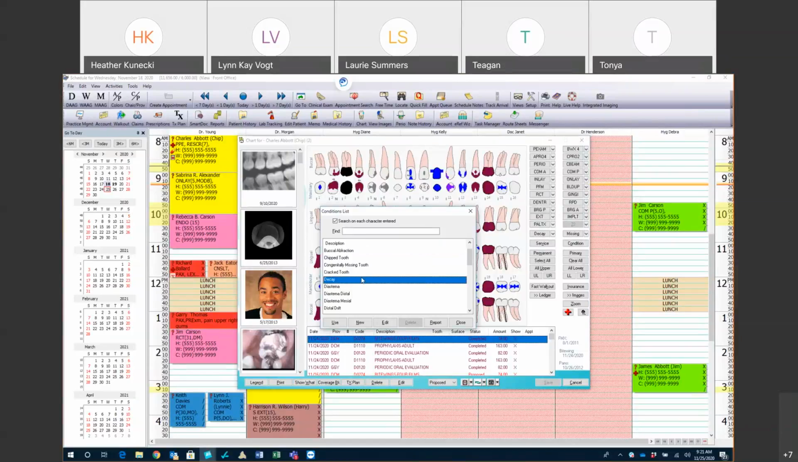Or the same thing on the other side: if you have a primary tooth that's really wiggly, about to fall out in the next month, you're not going to treat that tooth, but you still want to chart decay. There's a decay option right there for you. Diastema. So there's a bunch of different conditions that you can chart for you.